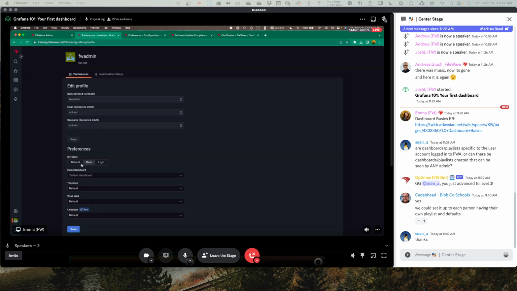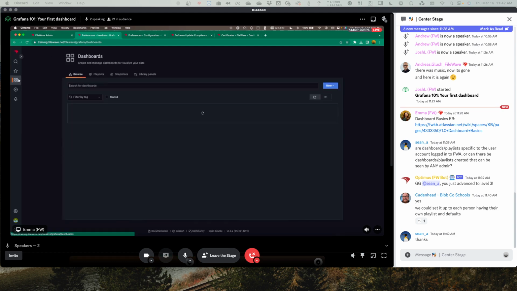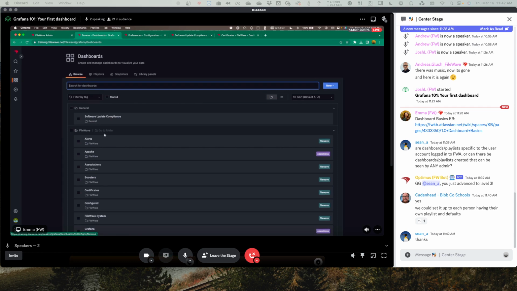And then you can also set your theme preference as far as dark and light, which is nice, especially if you have it up on a giant TV. Okay, so back to our associations.